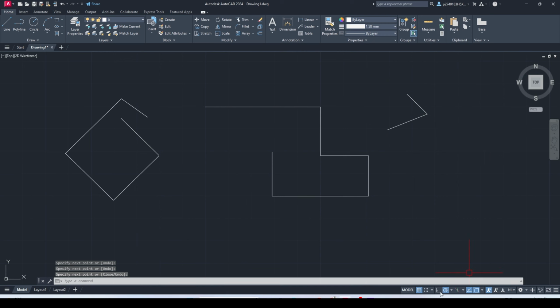And the point is that when you turn on Polar, the ortho mode is automatically deactivated. You cannot have both of them, and it's normal because when you turn on Polar, you don't want to draw in just a vertical or horizontal direction. You need a specific degree. And also we have iso draft or isometric drafting, and we will talk about it later.